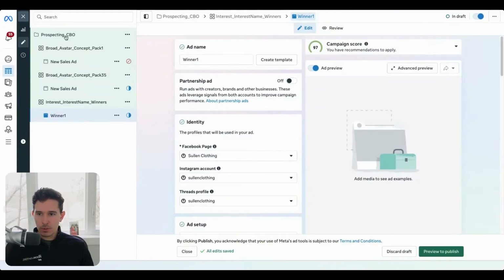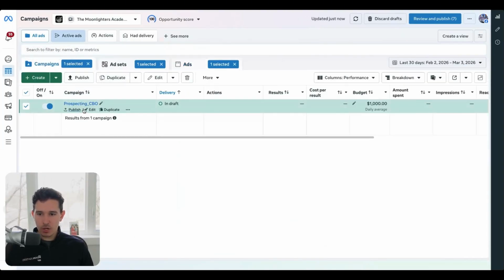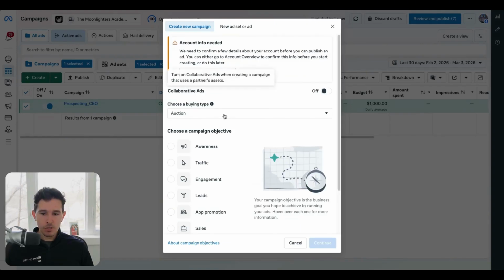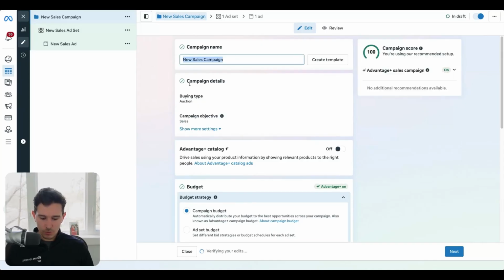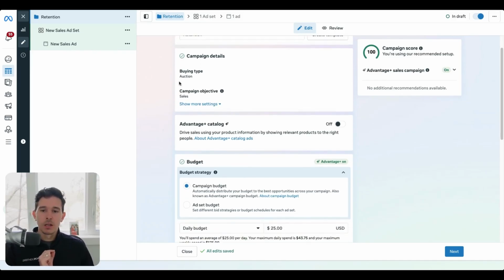So let's do it. Right where we left off before, instead of having our prospecting CBO, we're creating a new campaign. We're creating a sales campaign. Click continue. We're going to be calling this retention. You can call this existing, retention, loyalty. People call it all sorts of different things. Retention just means retaining your existing customers.